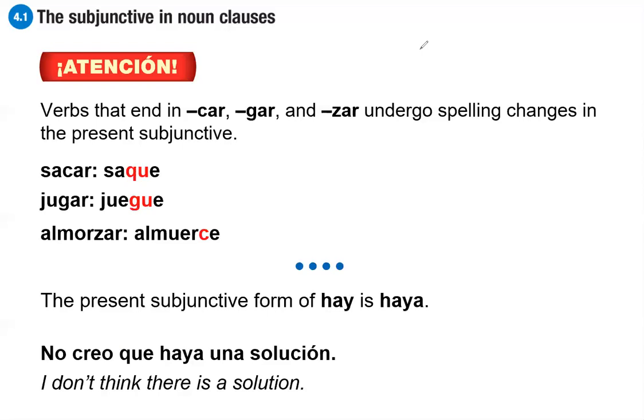So for jugar, for example, you're going to stem change in the boot, and you're going to spell change in all of them. So you'll end up with juegue, stem change and a spell change. Juegues, stem change and a spell change. Juegue, stem change and a spell change. Then in nosotros, you're going to have juguemos. No stem change. That's what we have, J-U-G, jug.